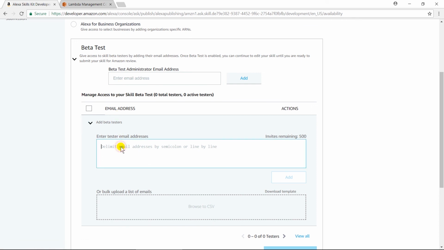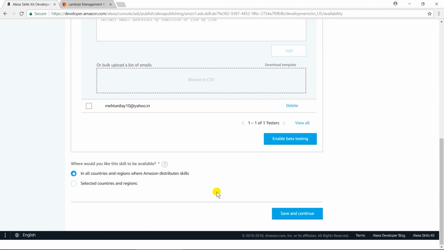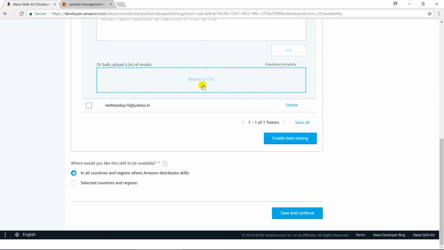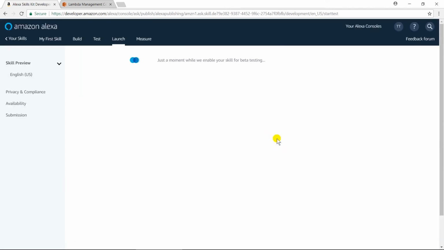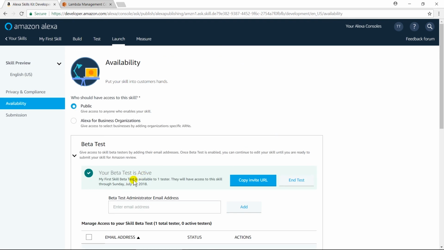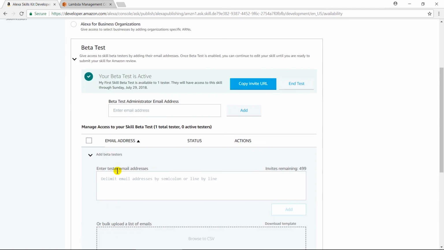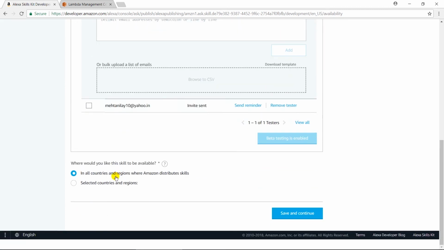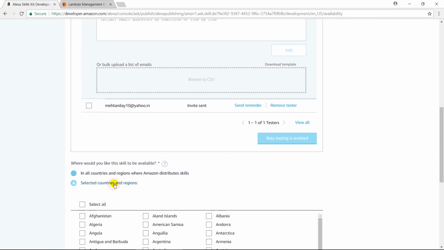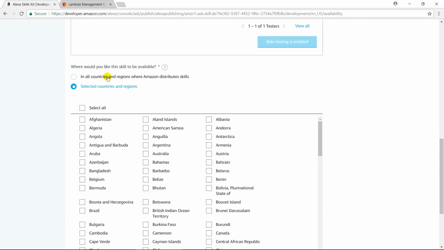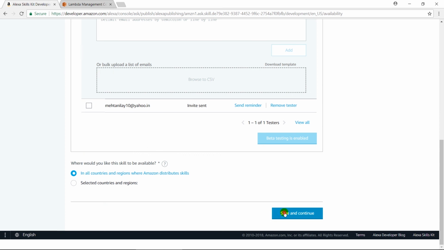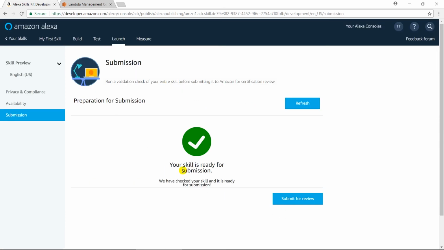To add beta tester, you can write mail ID in this text area and click on add button. We can drag and drop CSV file for bulk insert. Here we got our beta test is active. We can publish our skill to all countries or selected countries. Here our skill is ready for submission.